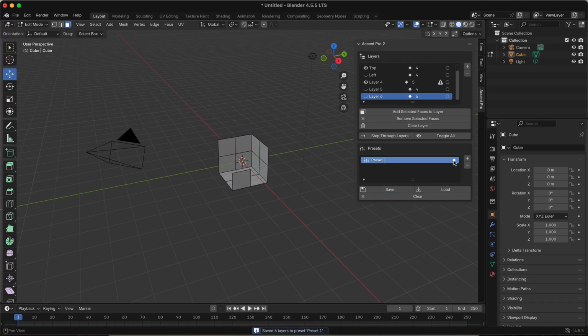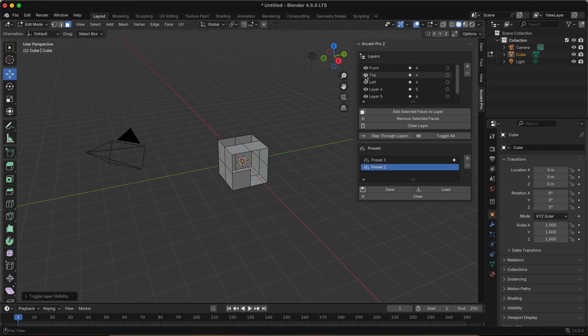And this indicates the preset has been saved. Now we'll go ahead and create another preset and turn specific layers on or off. We'll save that as a preset. And now all we have to do is load the previous preset that gives us the configuration that we want. And of course we can delete the presets if we need to, or clear the preset if we need to.